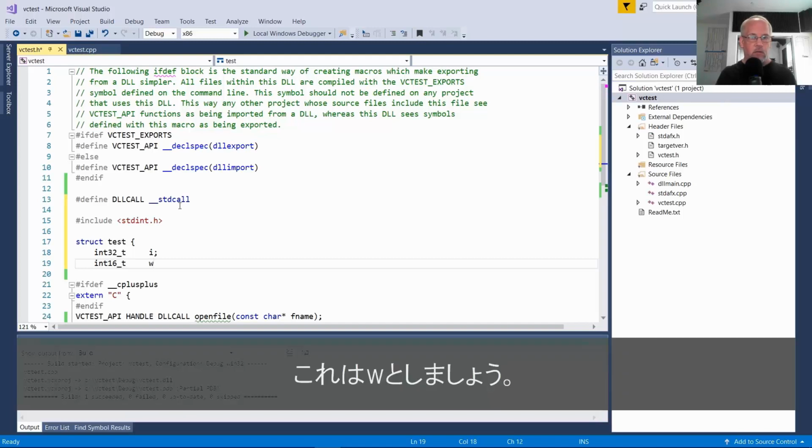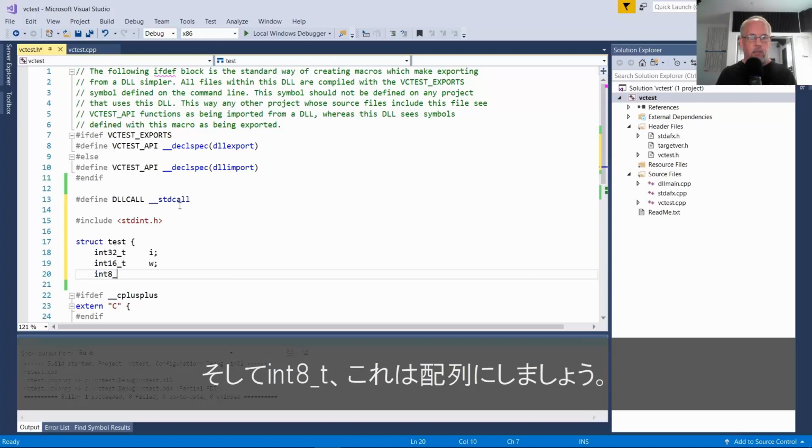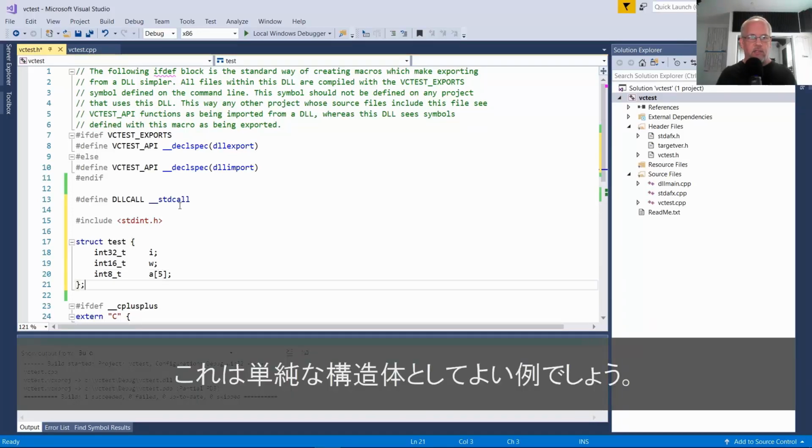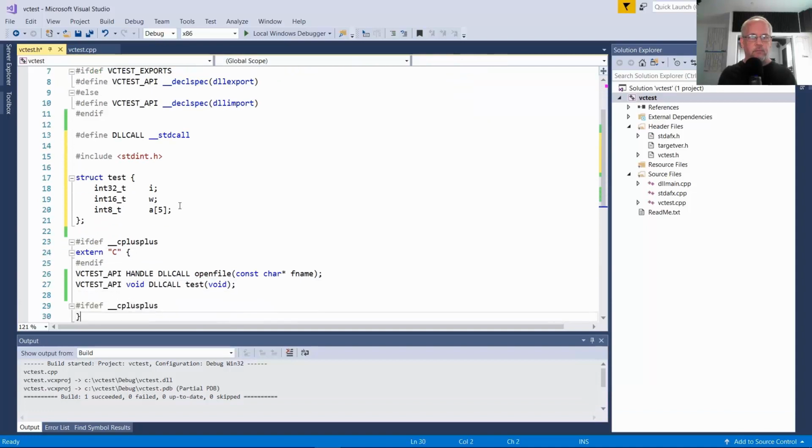I'll call this .word, and then we'll have a uint8_t. Let's have it be an array. An odd size is good. So this is probably a good example of a simple structure.